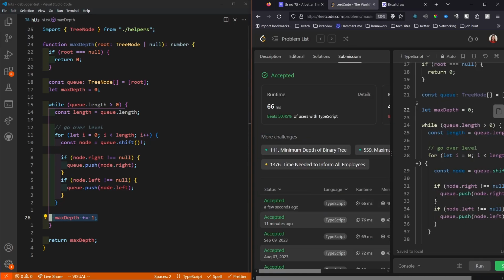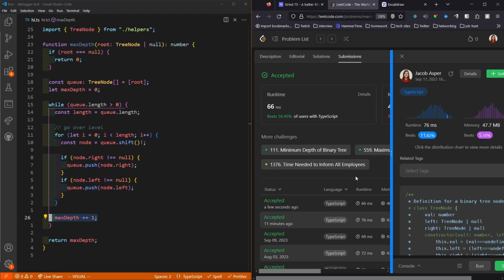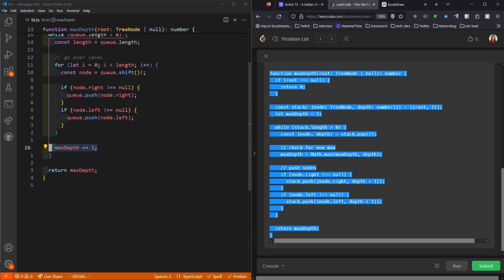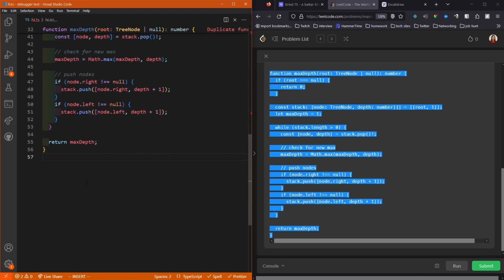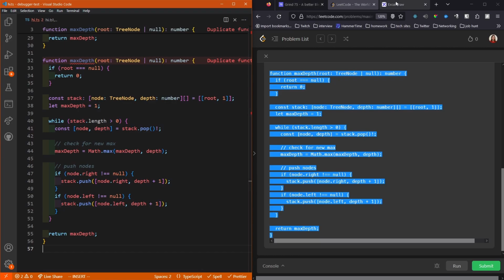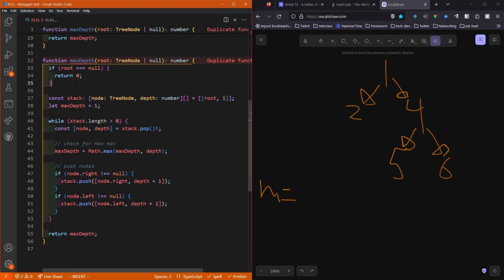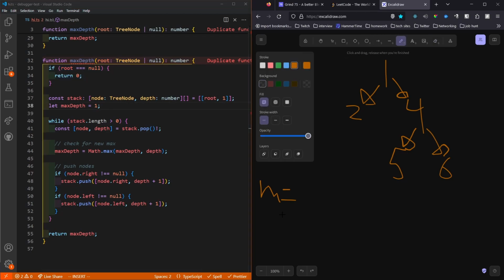Let's go over the other approach as well. The DFS approach. So here, if our root's null, it's not null. So we move on, we create a stack with a tree node and a depth. So our tree node is 1, and it has a depth of 1.